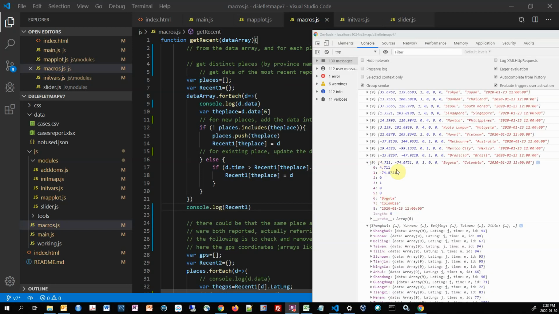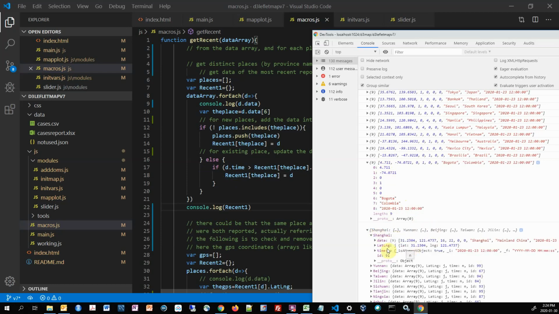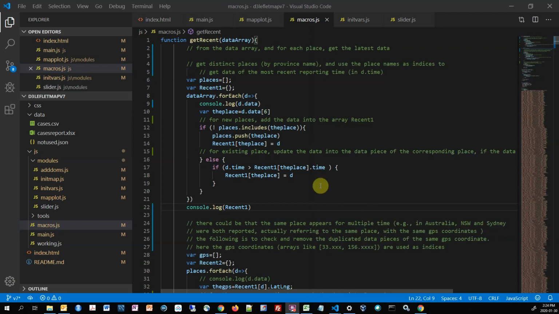So the original data is like this. It has pieces, like a collection with those coordinates and the number of cases, and then the place and country and the time, right? So what we are going to change that into is this recent one, which is in a format like this. We're going to use the place as the index, and then we're going to have the data as a value there. Because we use the place as the index, this index has to be unique. It cannot be repeated, right?